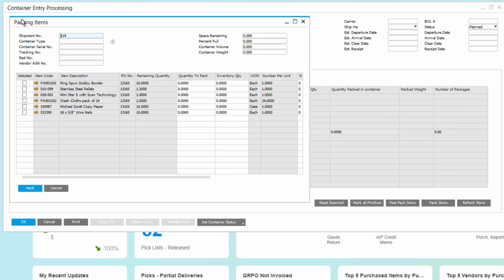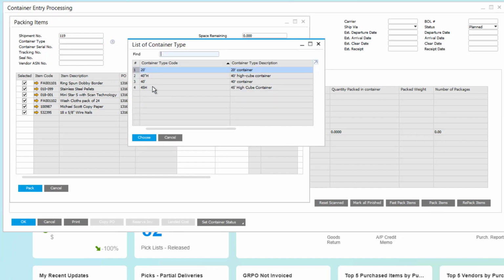This will open our packing item screen. If you do not wish to ship all of these items on this container, you can feel free to select only the items wanted. For our purposes, we will be packing all of these items on one container. Here you will see your option for your container type, which is what we set up during our configuration. This has a standard SAP Browse button, which allows you to select the container type. For our purposes, I'm going to select our largest container type so that we can make sure all of our items fit on our container.